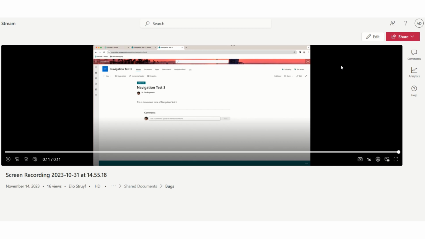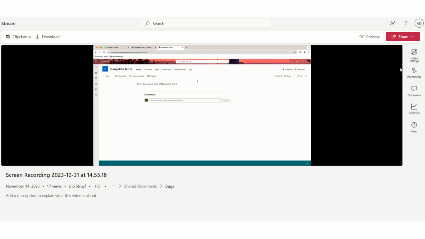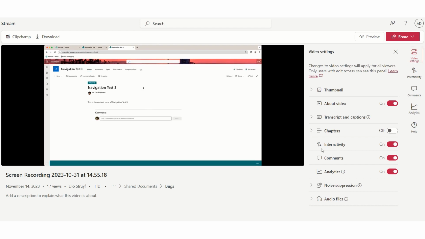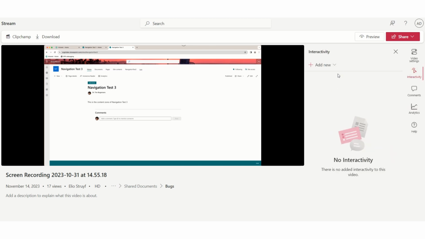Now I opened up a video from a document library or from Stream. I can see the name, and what I can do is click the edit button. Now, when I click the edit button, I can get to the settings of this video. So I'll go to video settings, and what I see now is a setting of interactivity. You see it's set, and if I go to the interactivity, I have two possibilities. I can add a form and I can add a callout.